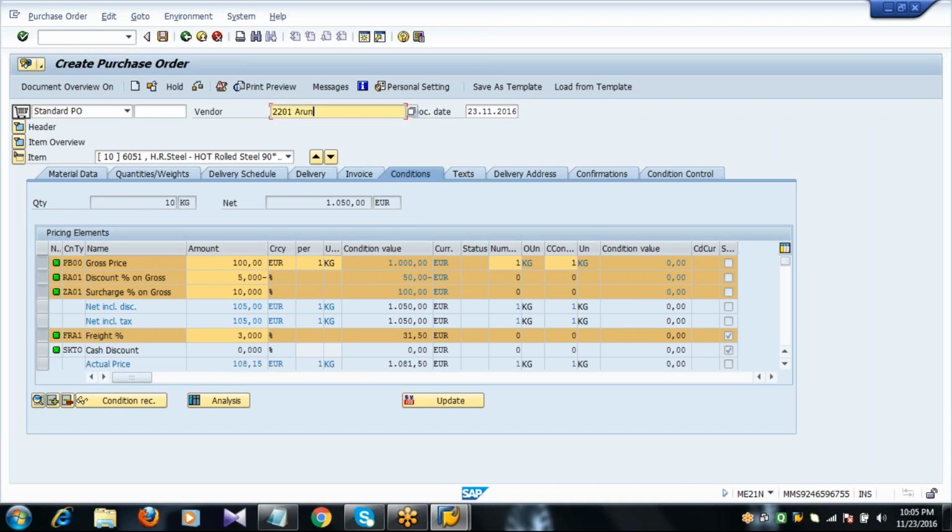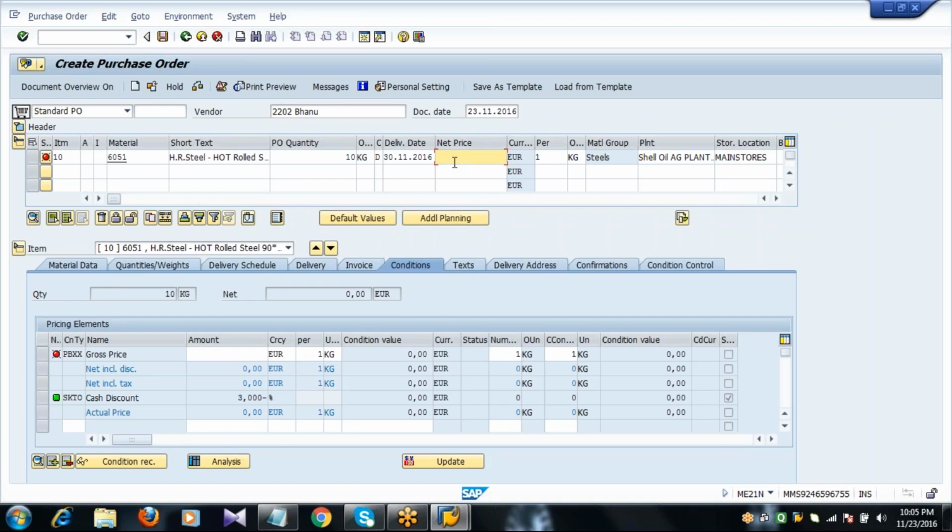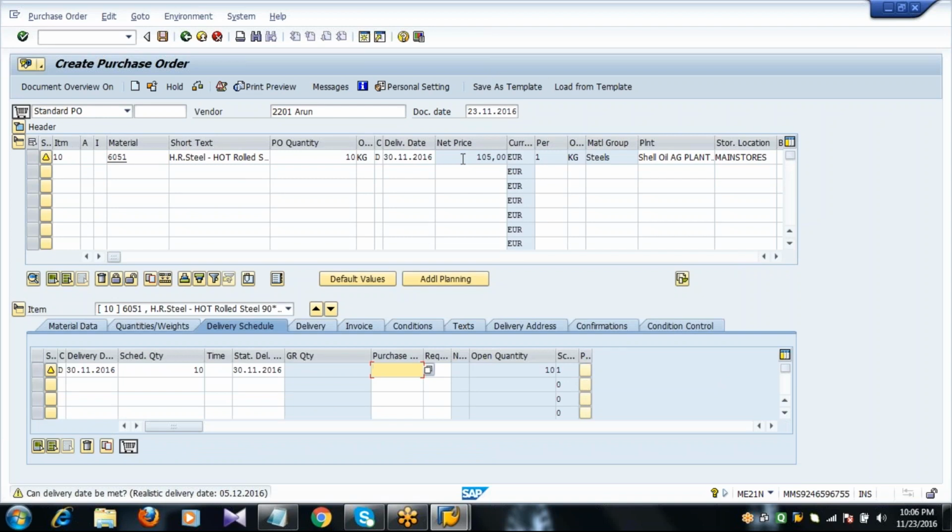Suppose I will change the supplier here. Press enter. Now you are not able to see the conditions as well as the net price, because for this material and for this supplier there is no info record. But still you can create a purchase order by maintaining the net price and the conditions manually. Again, if you enter the same supplier and press enter, it displays the conditions number.